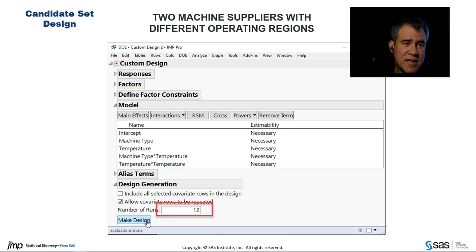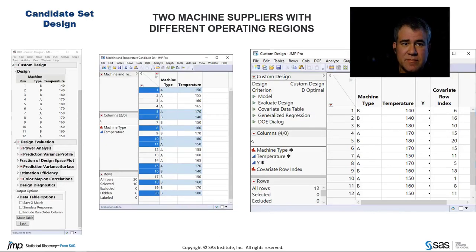We set the sample size to 12 and click Make Design. The candidate design in all its glory will appear, just like any other design made by the custom designer. As we see in the middle JMP window, JMP also selects the rows in the original table chosen by the candidate design algorithm. Note that 10, not 12 rows were selected.